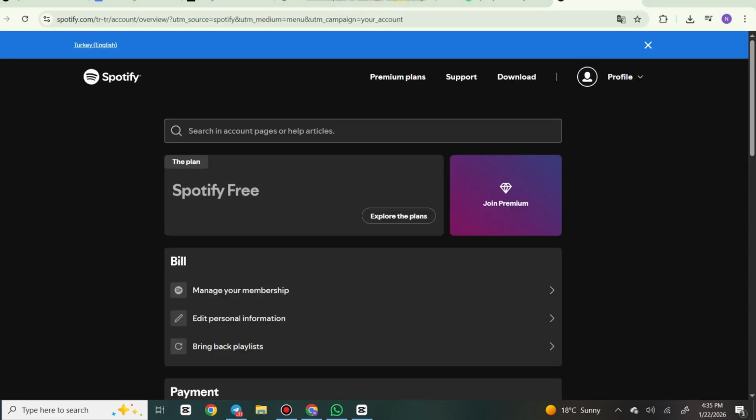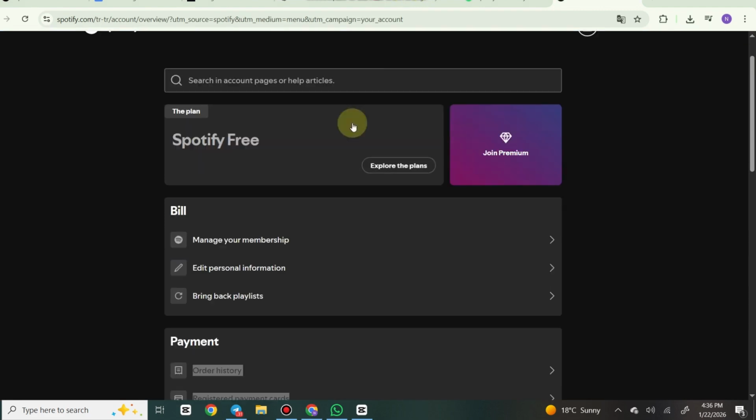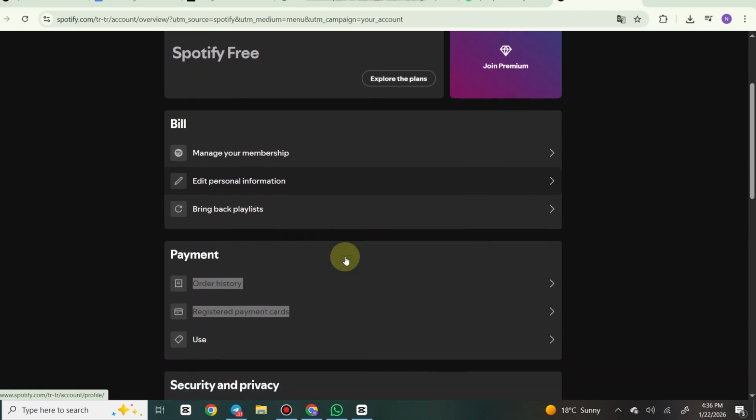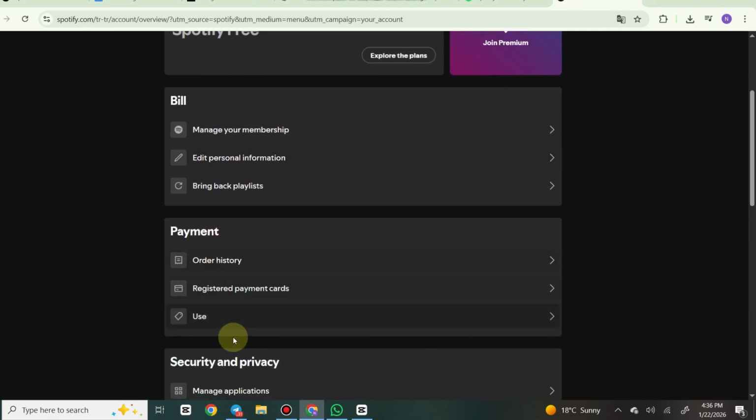On your account page, look for the Payment section. Here, you'll see options such as Order History and Saved Payment Cards. This is where you can manage your payment details for one-time purchases.